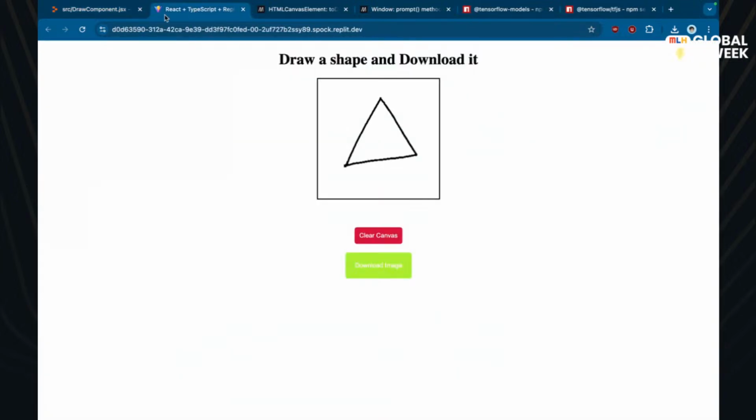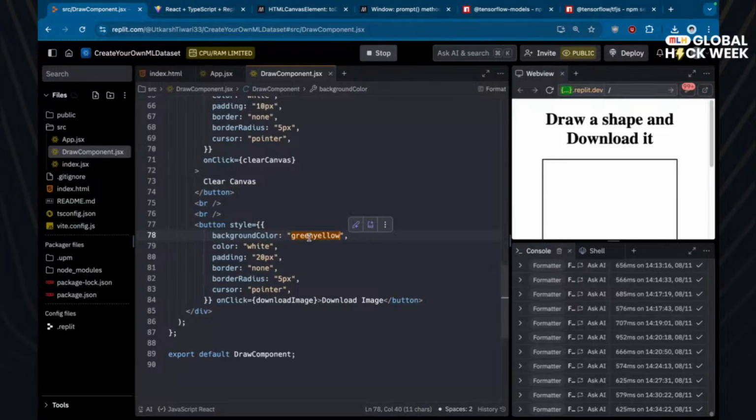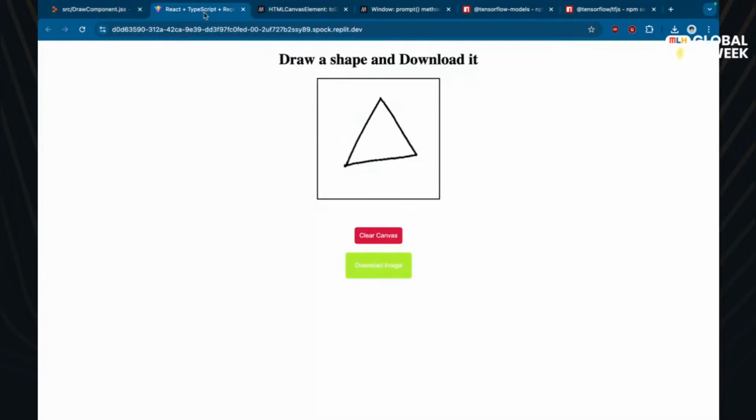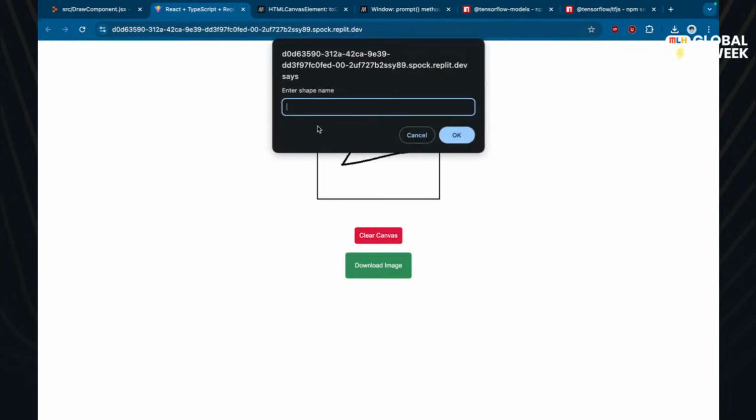Ew, that's bad. Sea green. Ah, finally. Okay, so yeah, that's red, and this is green. Okay, and now if I draw a shape and click on download image, I give it a name. Example, this is 1 dash triangle. Okay, I click on OK.